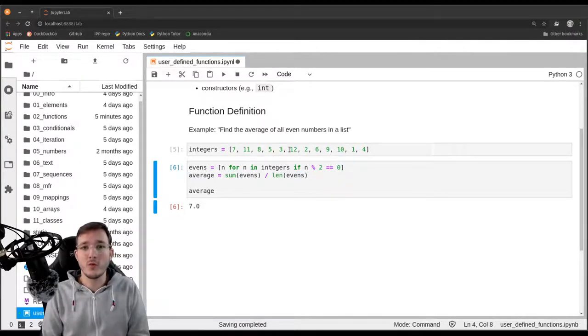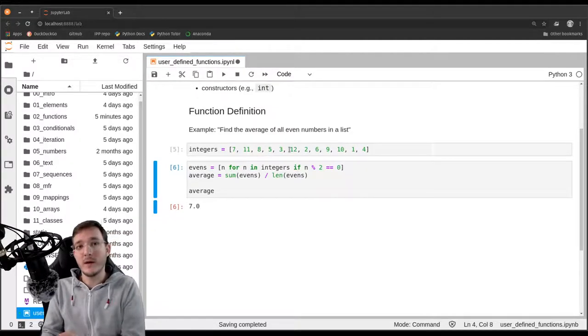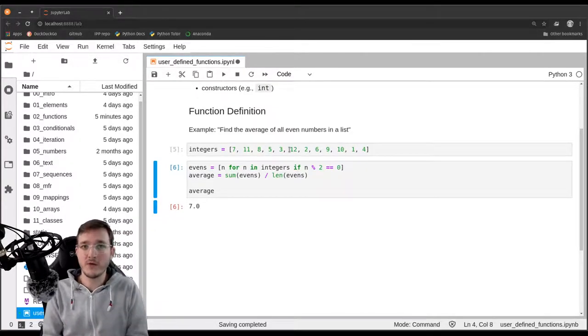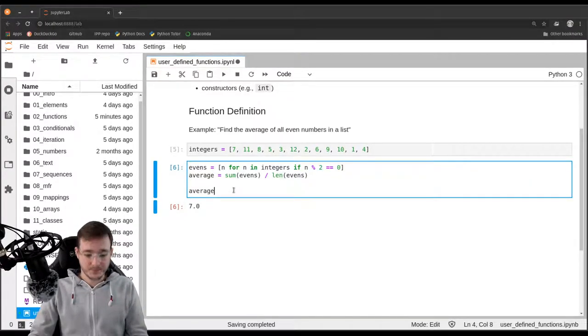However, that is not a good way. So whenever we want a piece of code to be repeatable, then it is good to put it inside a function, because functions, as we see with the built-in functions, are just there to be re-executed. So the whole idea of a function is to reuse the code that is in it. Okay, so let's learn about how we do that.